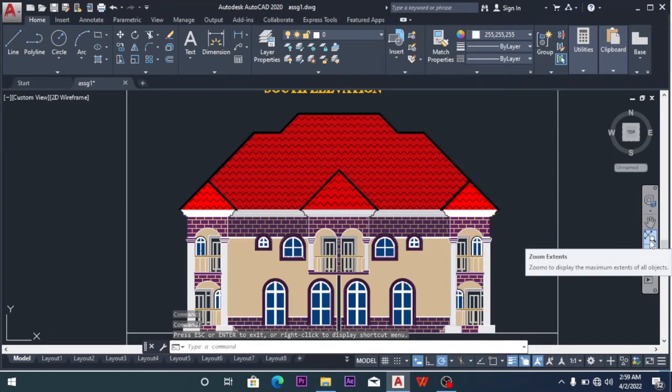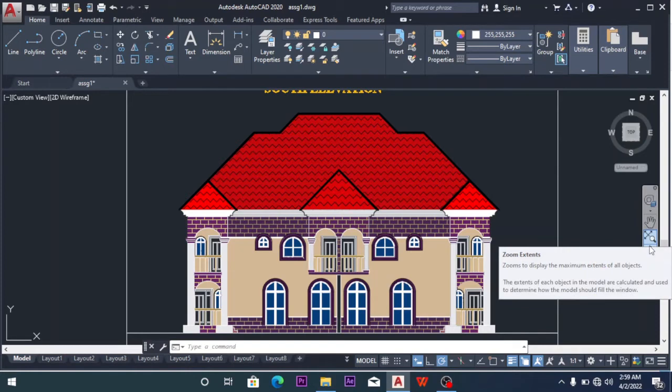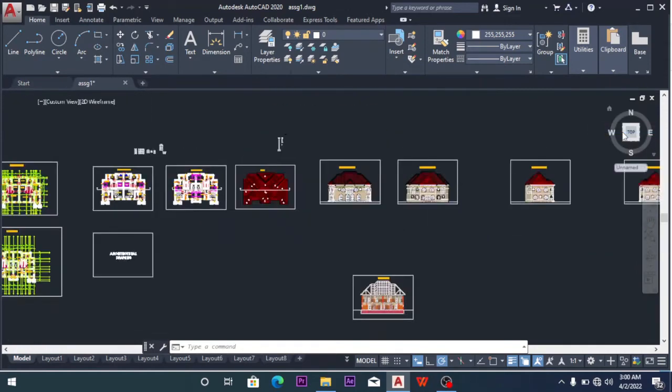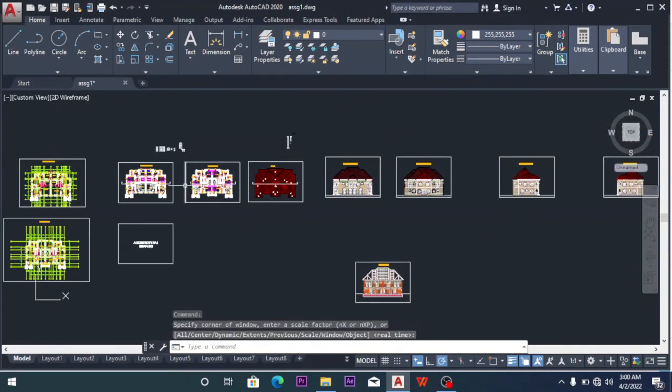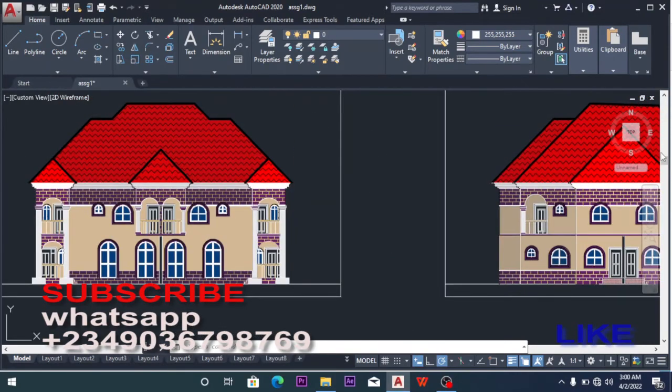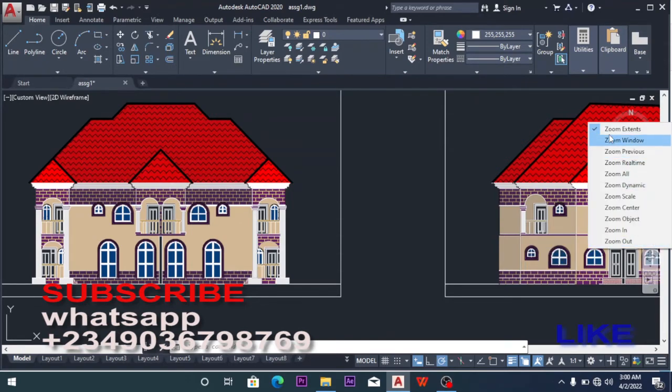So the next one is, we are coming to the zoom tool, and once you click down here, you'll be having all these functions available, and I'll be explaining what some of these things actually mean. So if I click on this zoom extent, let's see what happens. Okay, can you see that? Let's do that again. Zoom extent. We click on zoom extent.